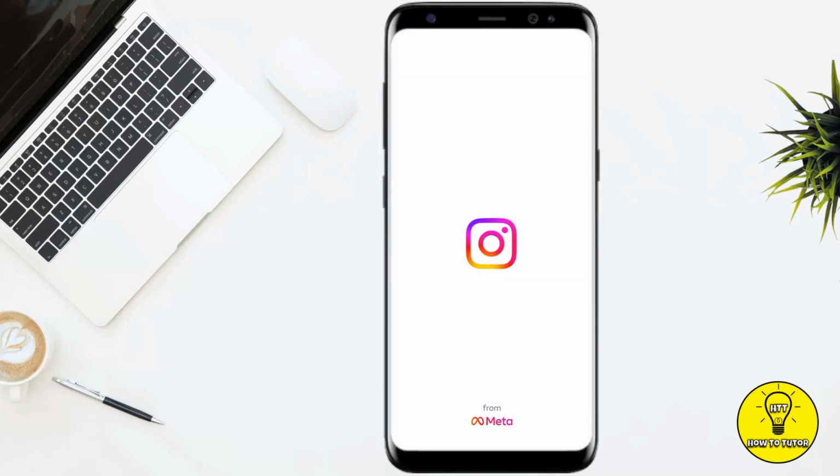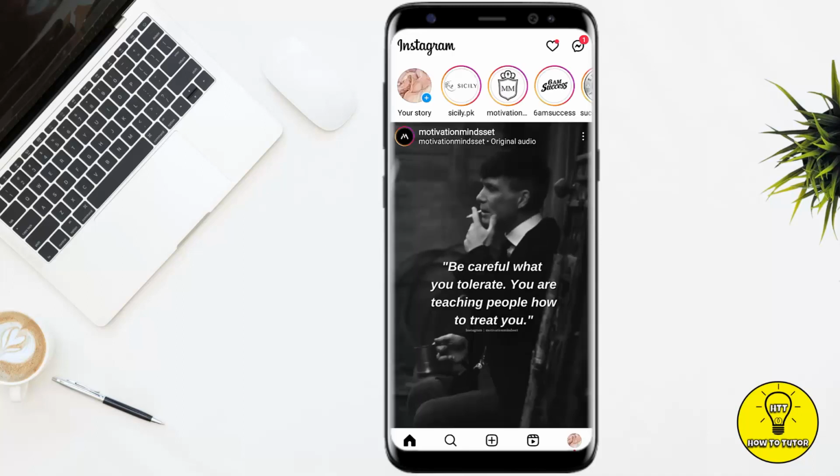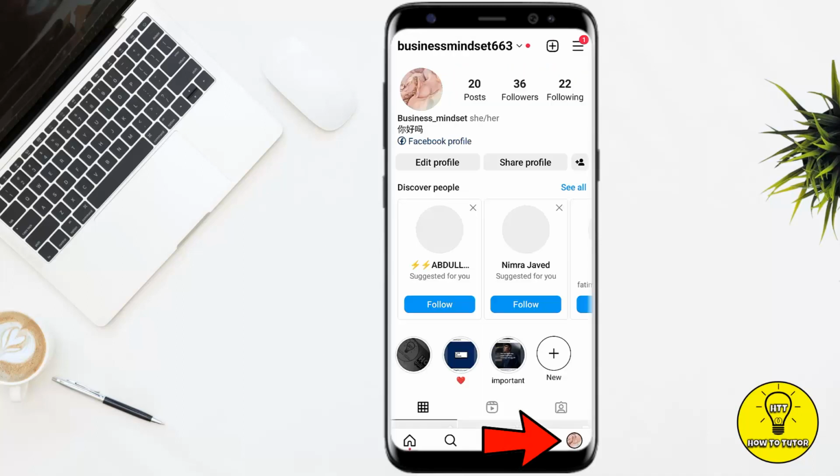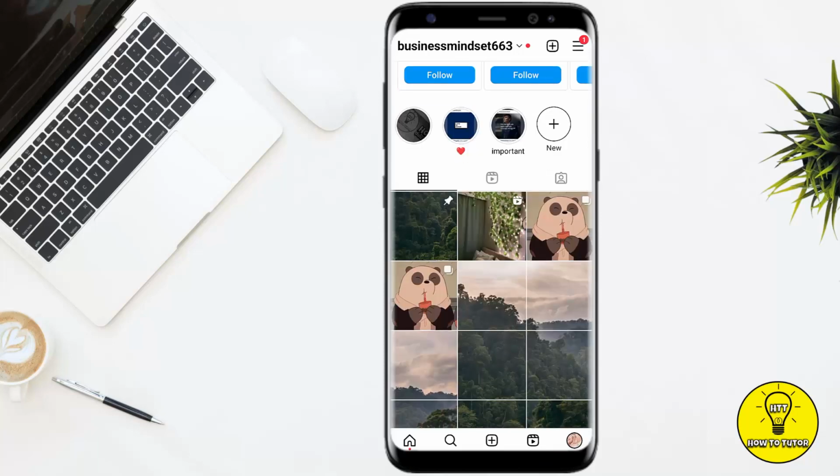First of all, you have to open up the Instagram mobile application. Tap on the profile picture icon at the bottom right corner of the screen in order to go to your profile. So now to give you as an example, I'm simply going to delete a post right in front of you.